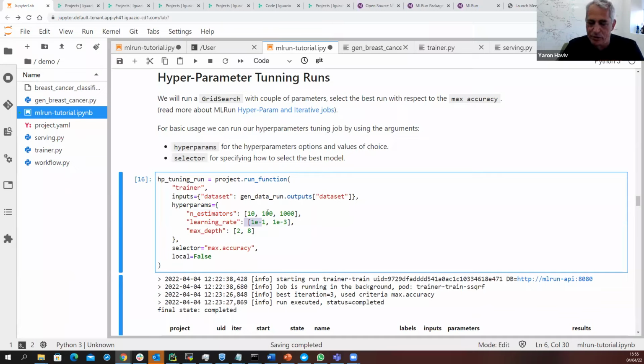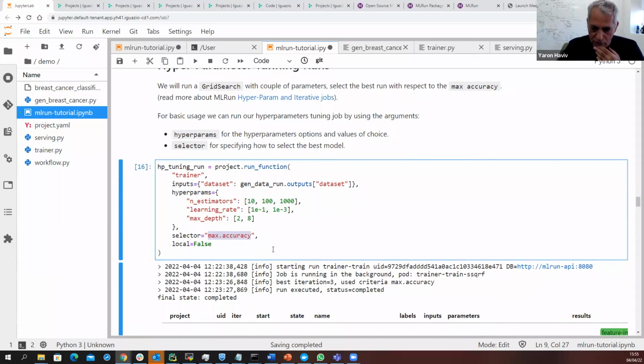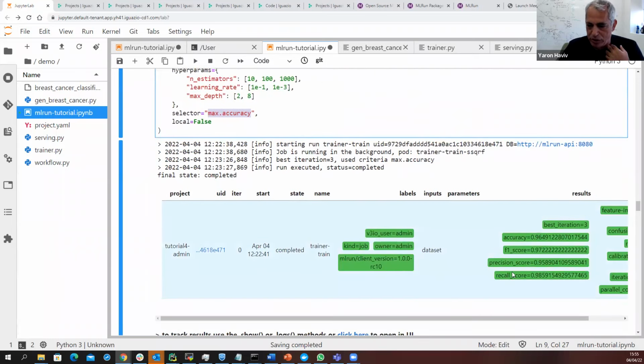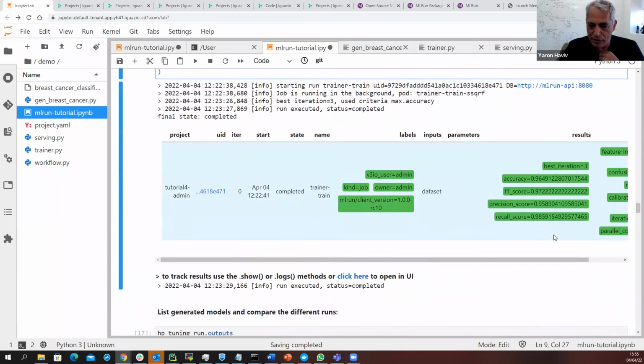You can ask the system to essentially run the different tests across multiple containers in parallel. Essentially, it will distribute the different tests to multiple containers for parallelism. You can have different strategies, grid search, list search, random search, and so on. But this is the very basic. I'm just saying these are the different options. I want to select the model based on maximum of accuracy. And it will just run all those different permutations and produce the best iteration number 3 with the best accuracy.